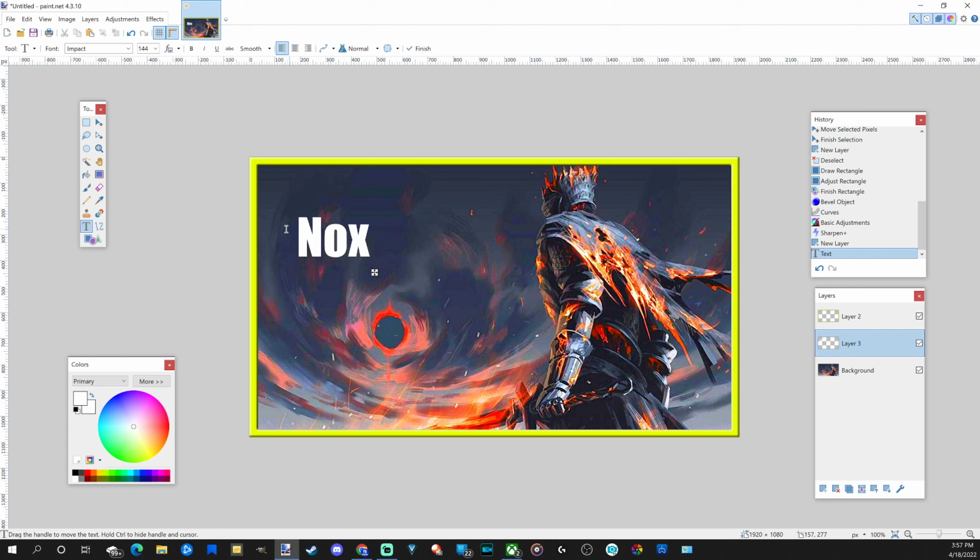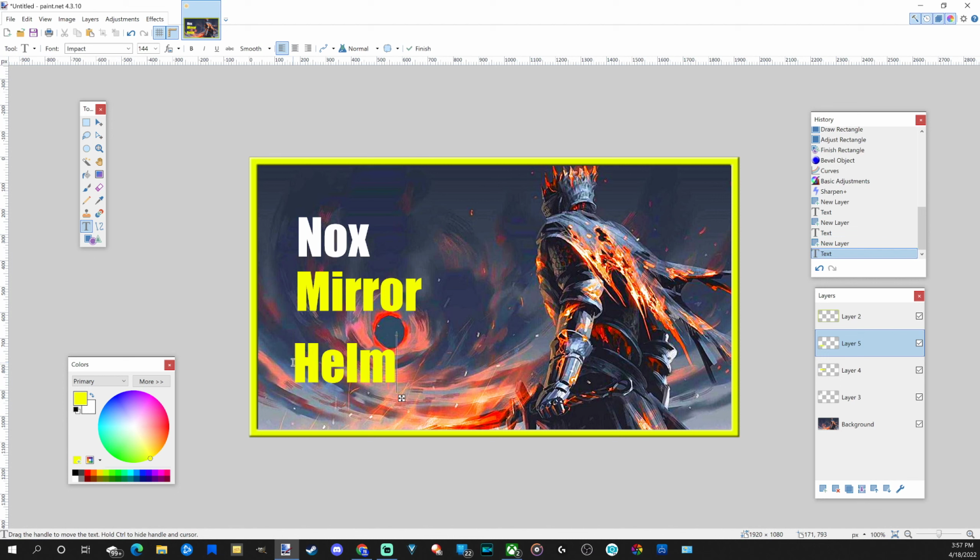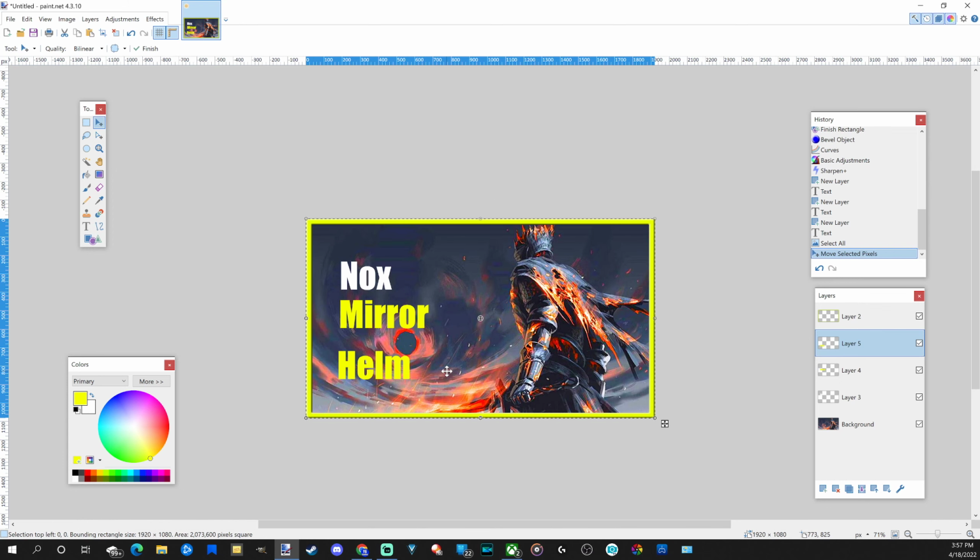So Nox. Go to another layer. Add new layer. Mirror. Then I'm going to choose a different color. Let's go down to yellow. And then go to add new layer. Let's do helm. Good. Now let's deselect everything. Control D. Go up to my move arrow. Then I'm going to zoom out.